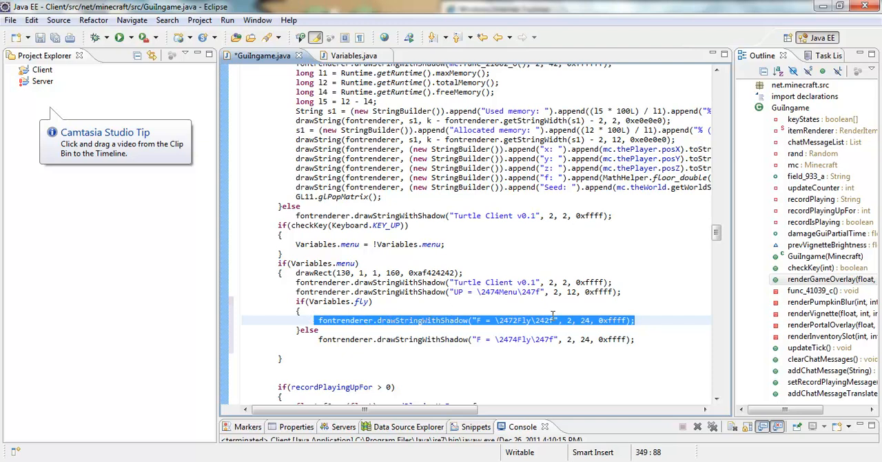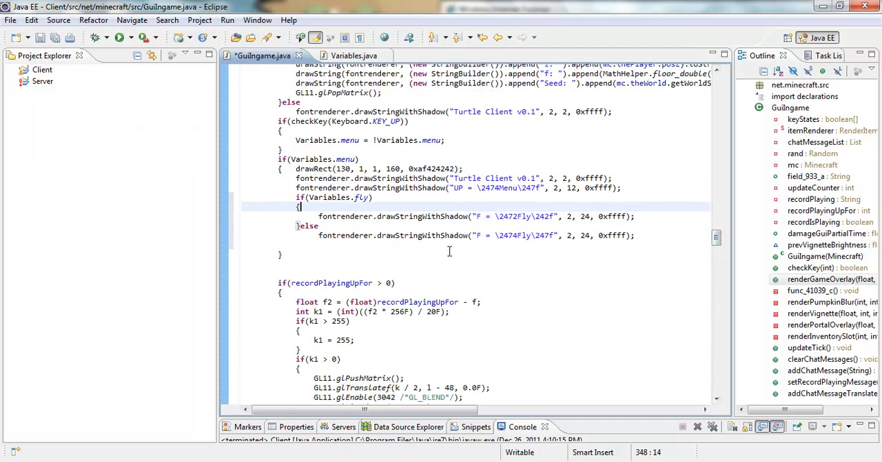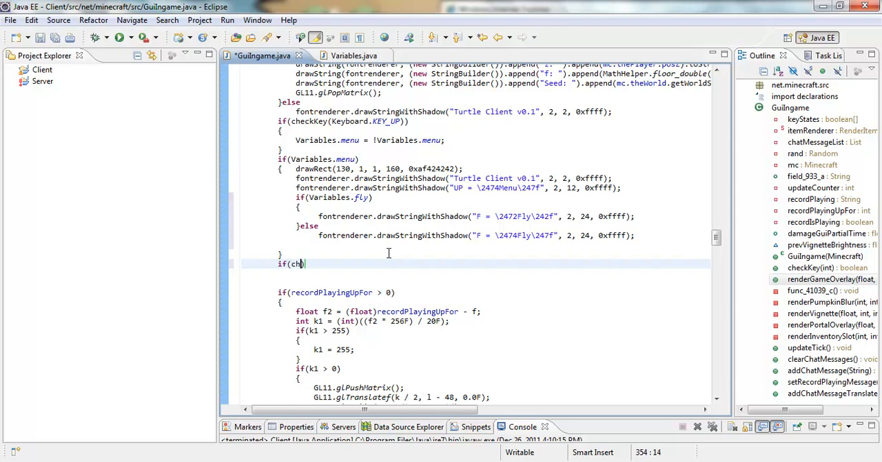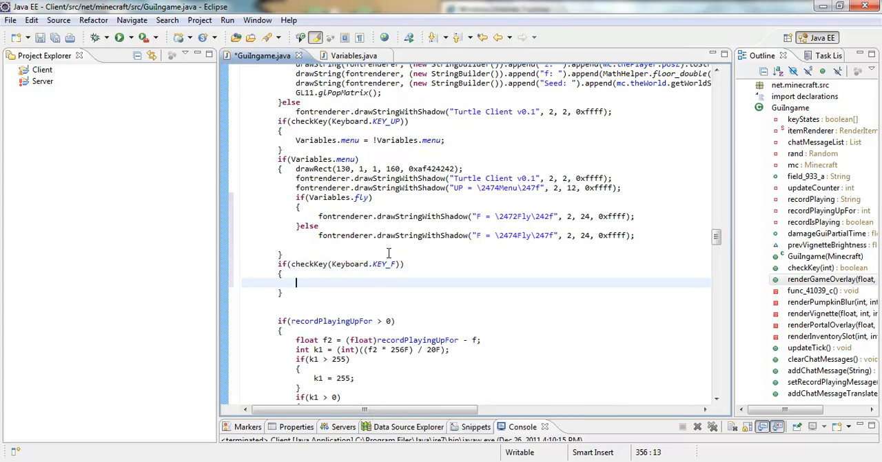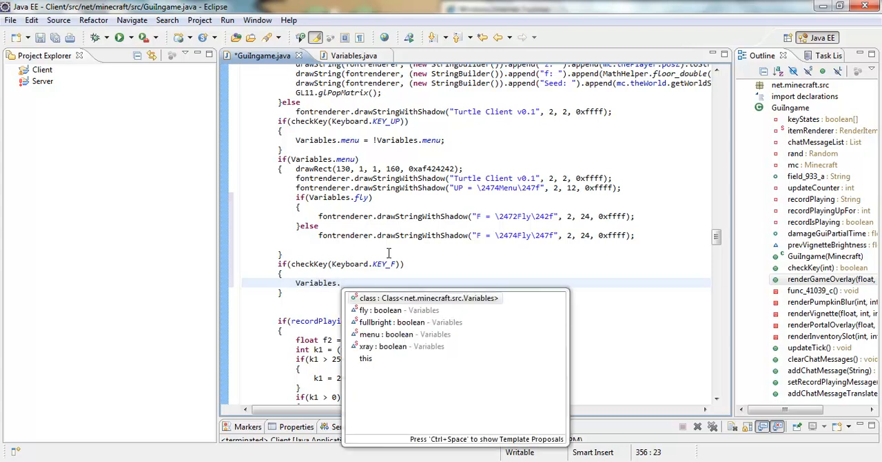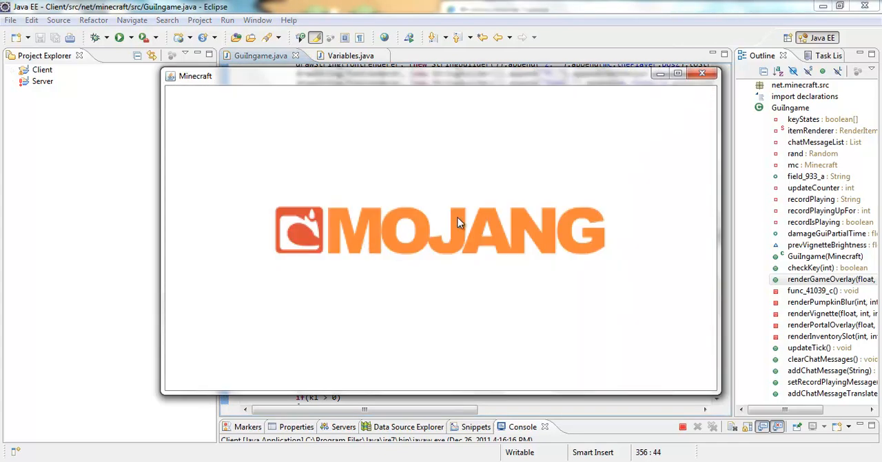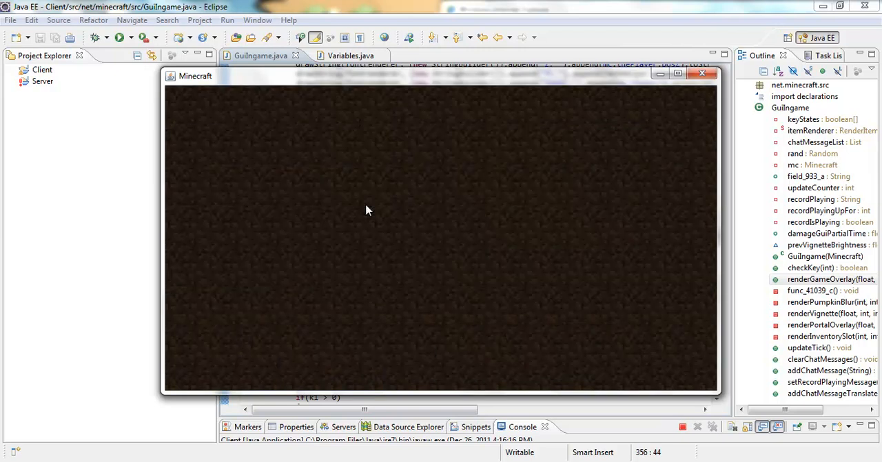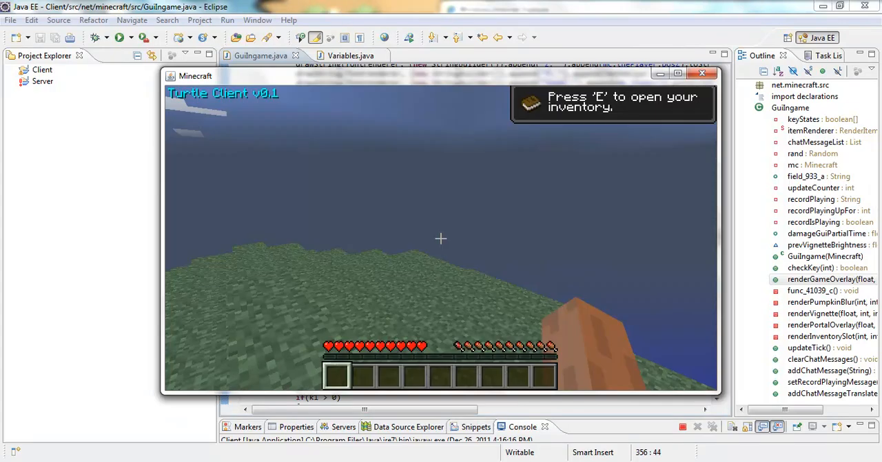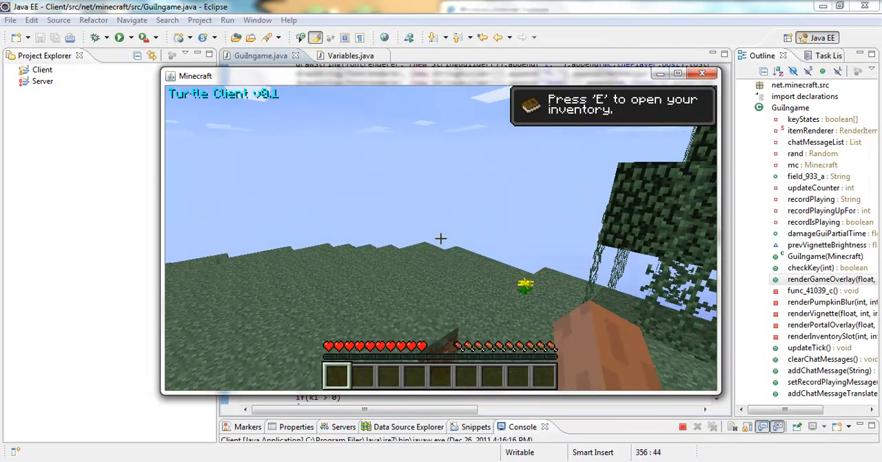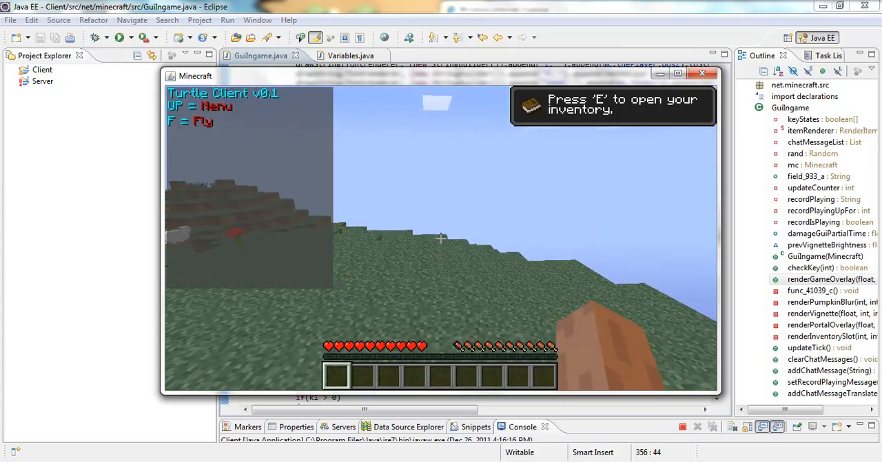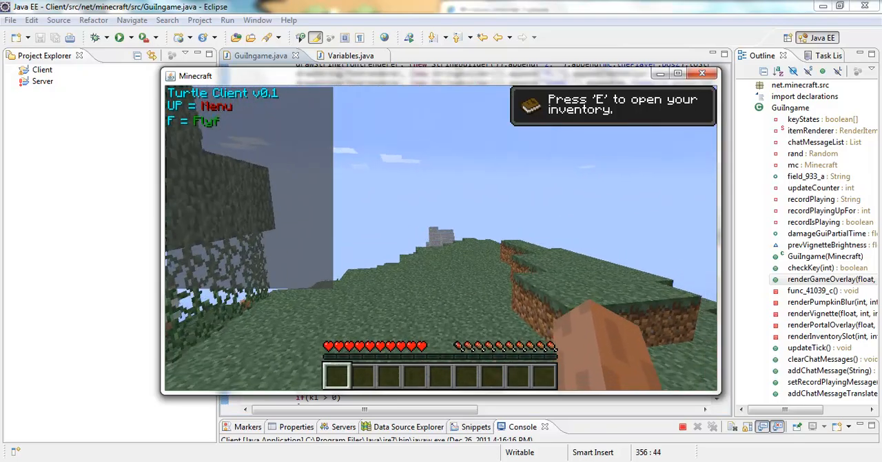It'll show that. So now we have to make a check key for the fly. So check key keyboard dot key F, open it up, and variables dot fly equals variables dot fly, and make sure you got that exclamation point and semicolon. Alright, so now if we save it and load it up, alright, so here we go. Up button. Alright, there's our fly.